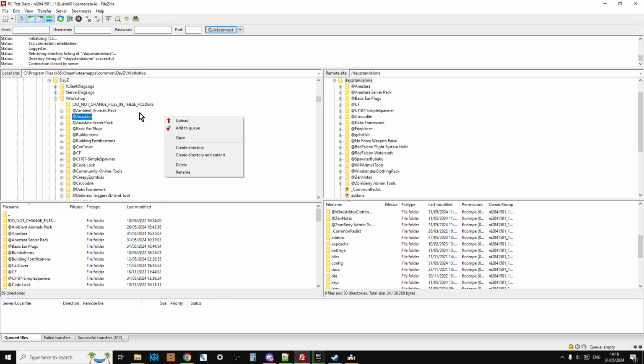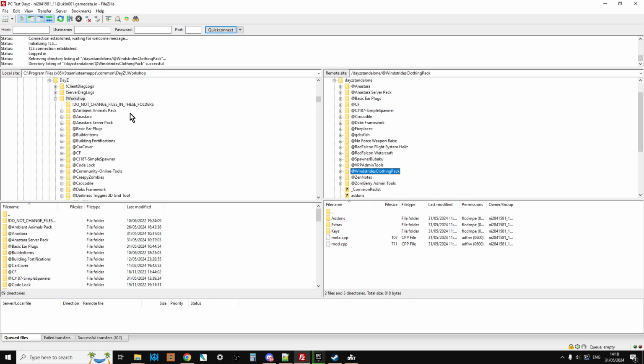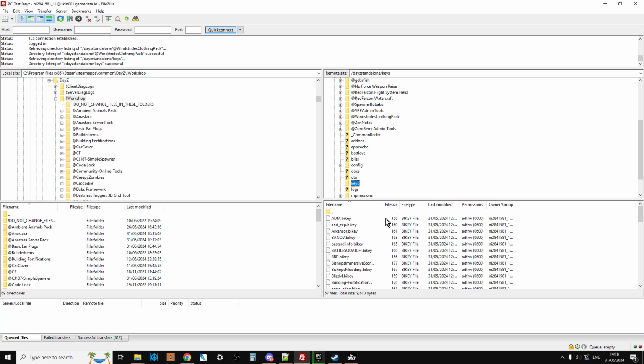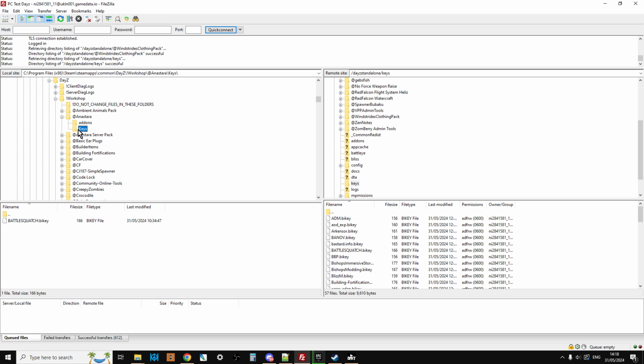Okay, so once they've all uploaded, and some of them are quite big, especially Windstrides Clothing, that is a big mod to upload, and the Anastara is big as well, what we then need to do is on our server scroll down and open up the keys folder, like so. Then for each mod that we've uploaded, you'll want to go into the keys folder locally, right click and upload that particular key, going through and making sure you do all of the keys.